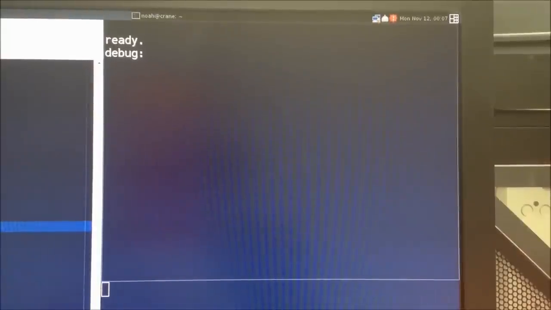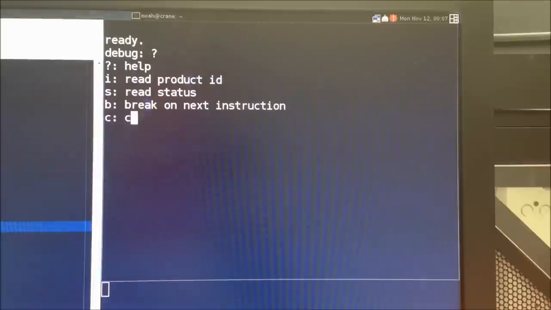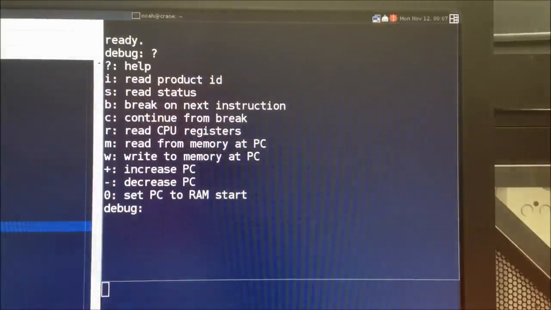I already have a program on the AVR, and as soon as I power it up, it says ready and debug, and I can enter something. So this gives me an overview of what I can do. I can, for example, read the product ID. This shows me that the ZDI interface is working and the CPU is alive and it actually responds. So this is the product ID.